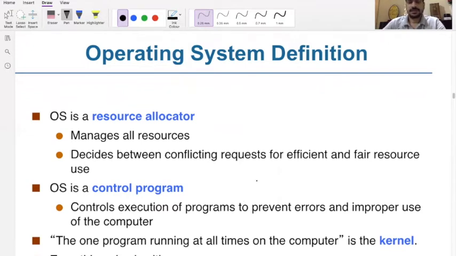How can we define the operating system? The definition in one line: it is an interface between user and the hardware. But we have some more related to the definition. The operating system is a resource allocator. Yesterday we went through the responsibilities of the operating system, and one of them is resource allocator.